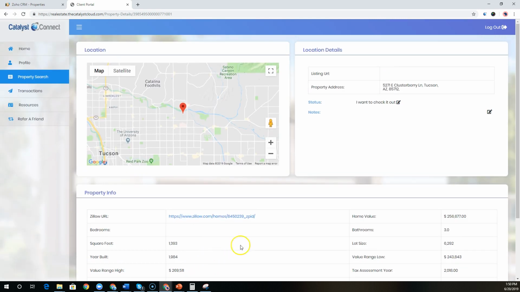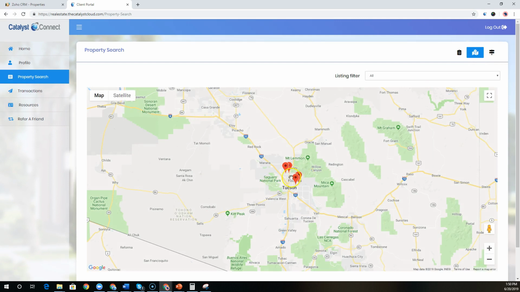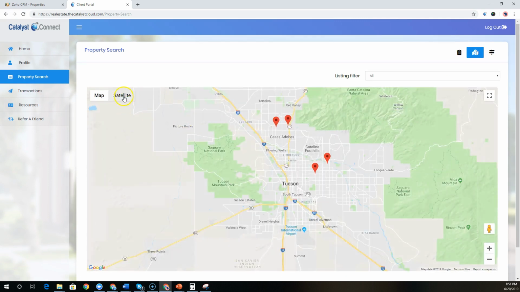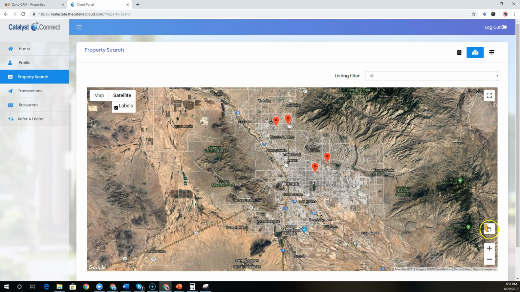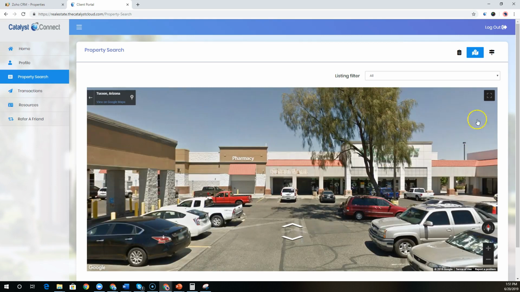If the client would like to view the property on Zillow, they can just click this link to open the Zillow record. They can update the property status of if they like it or not. They can add their notes to this particular property. And the clients also have the option of searching for their own properties. So they can take a look at all the properties in a map view. We can go down to street level, satellite view, and take a look at the neighborhood as well.